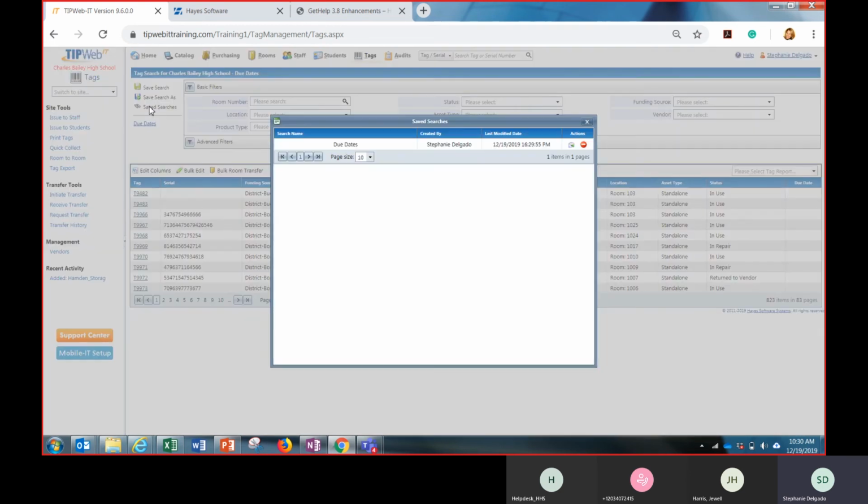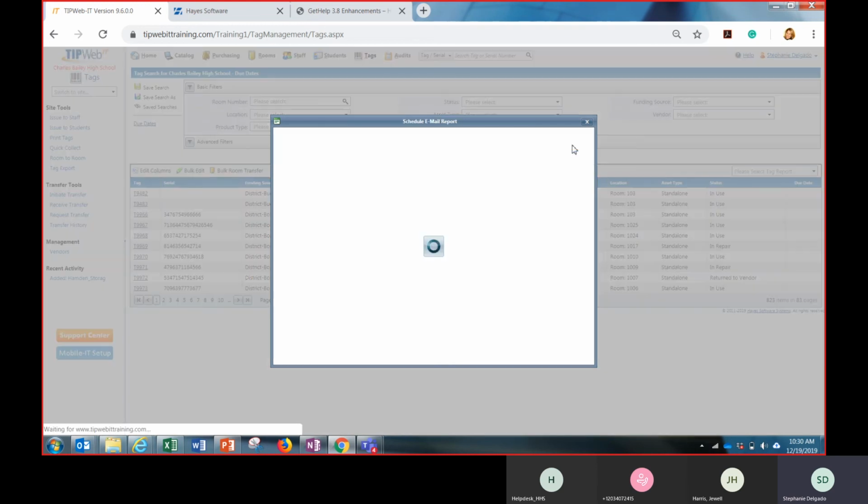If I click on that, here's my saved search. This is super cool. Over to the far right under actions, if I click on my little, it looks like a little email icon, I can actually schedule for this report to be sent to myself or anybody else that I would like on a routine basis.